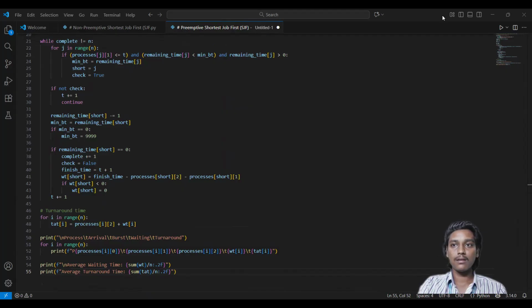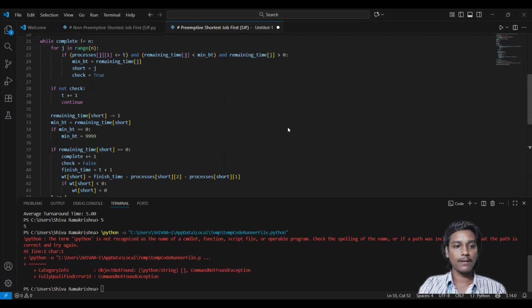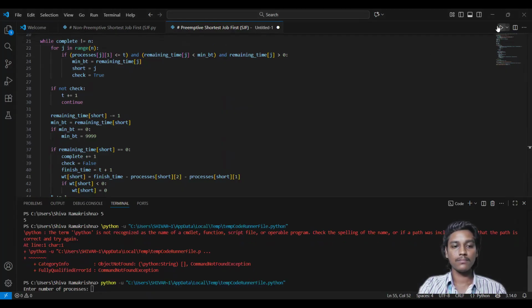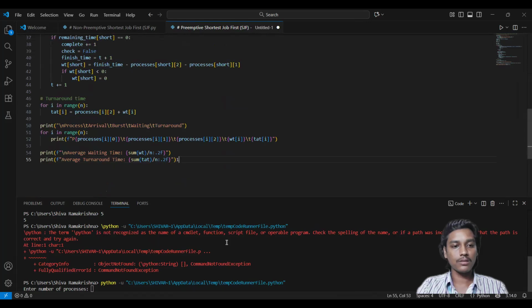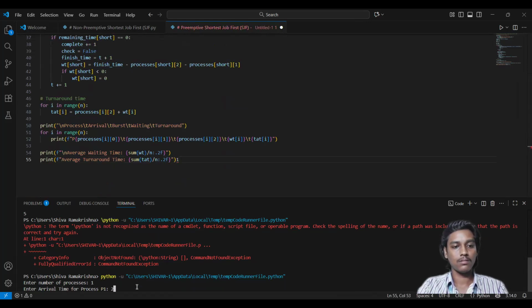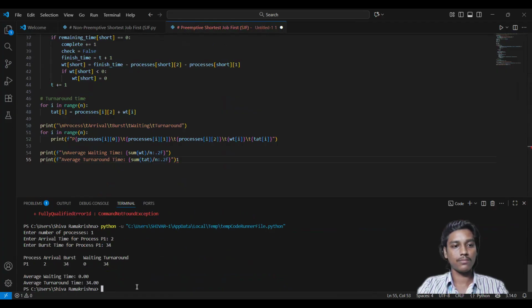For example, now let's run the program. We give the processes 2, 3, 4. So the processes are given, along with the average waiting time and average turnaround time. So this is about shortest job first.